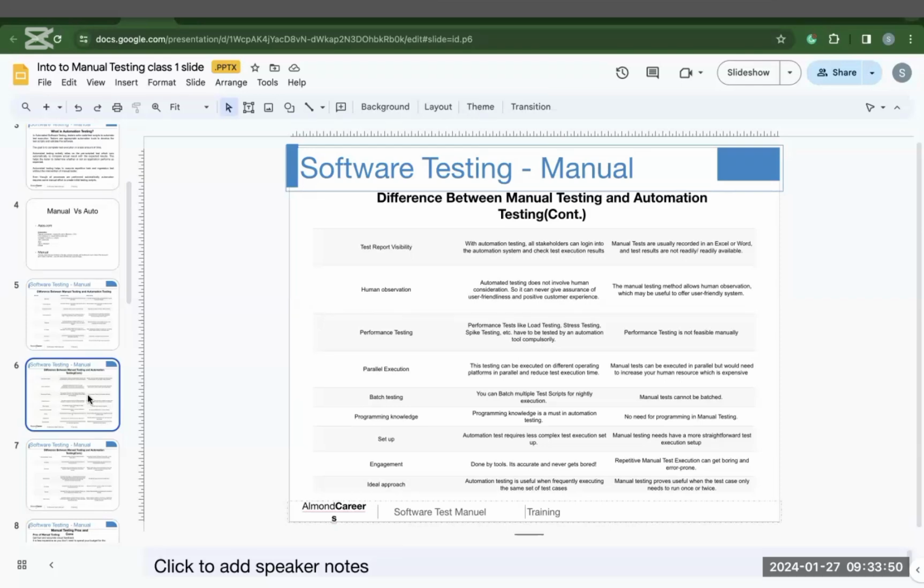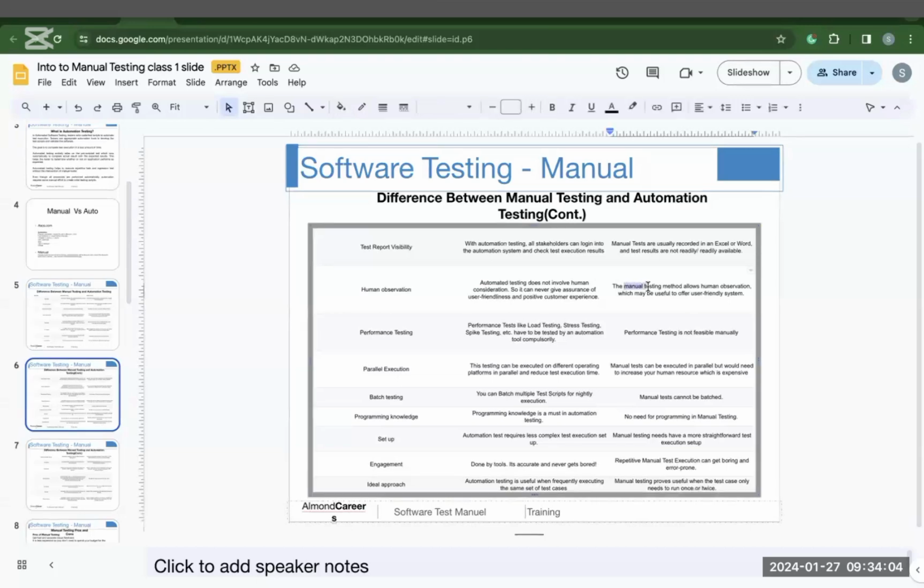Okay. So automated testing does not involve human consideration, so it can never give assurance of user friendliness or positive customer experience. So that is the reason why we still need a bit of manual testing effort, right? A manual testing method allows for human observation, which will be useful for user-friendly systems and experience.